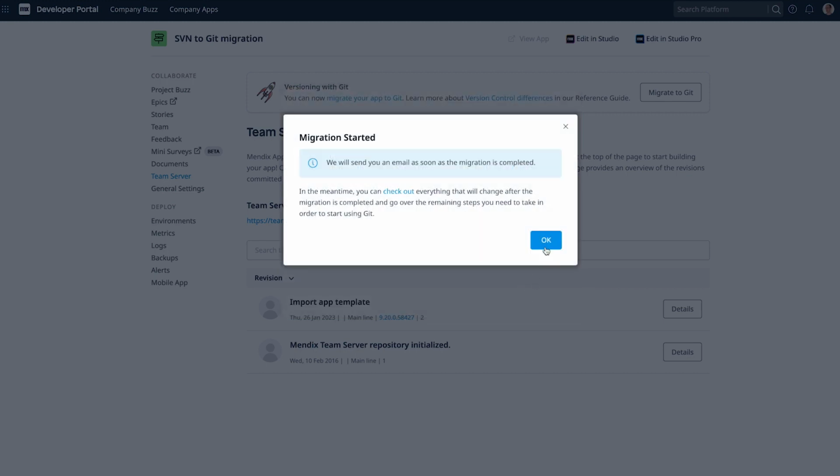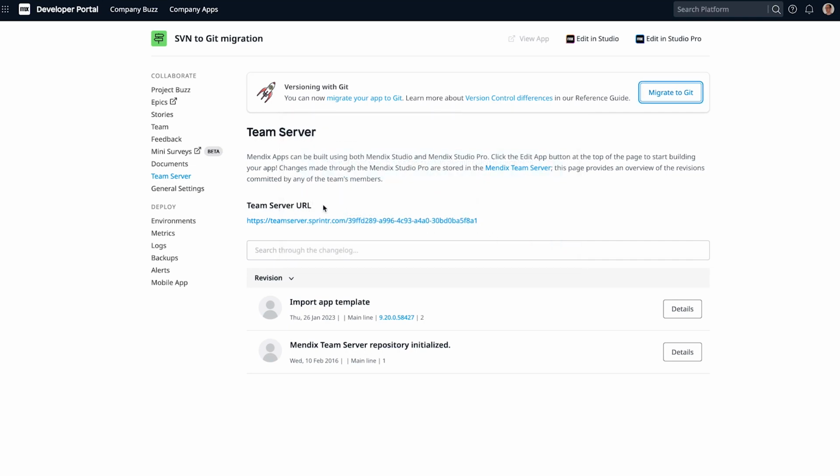Make sure you read the migration guide before you migrate and take the size of your Mendix repository into account when planning a migration time slot with your team. Good luck migrating your apps.